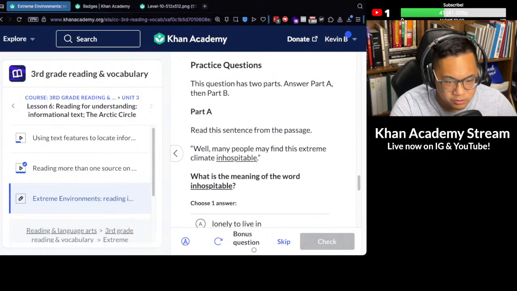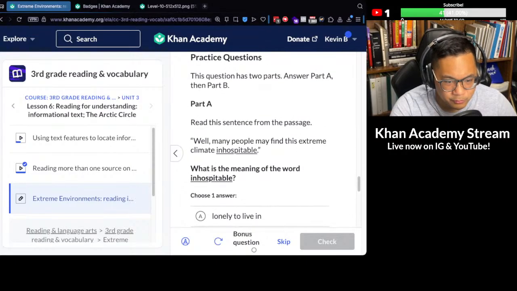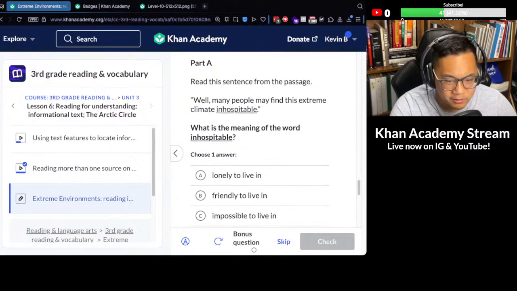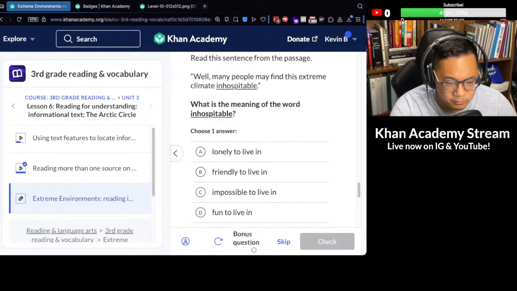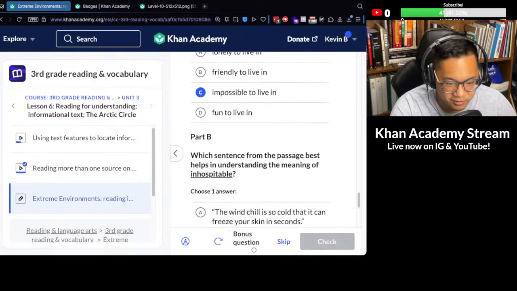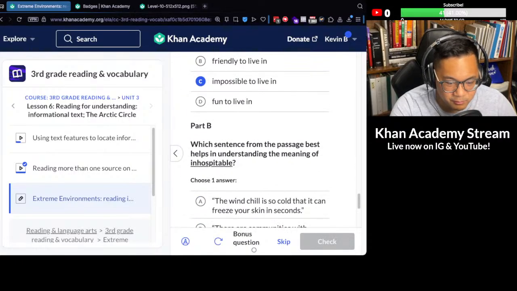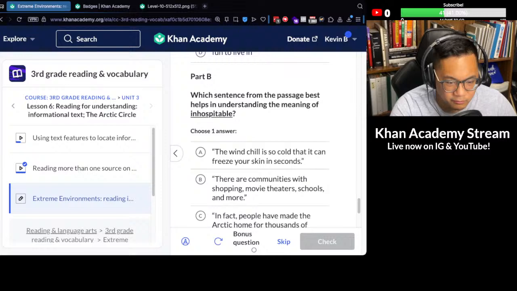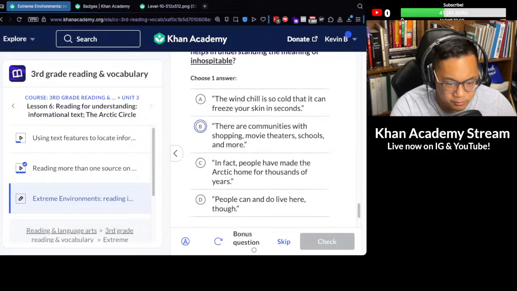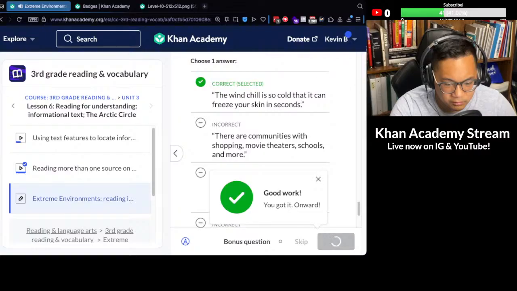Okay, bonus question. This question has two parts. Answer part A, then part B. Part A. Read the sentence from the passage: "Well, many people find this extreme climate inhospitable." What is the meaning of the word inhospitable? Not possible to live in. Which sentence from the passage best helps the understanding of the meaning of inhospitable? The wind chill is so cold that it could freeze your skin in seconds. No, this one. Got it.